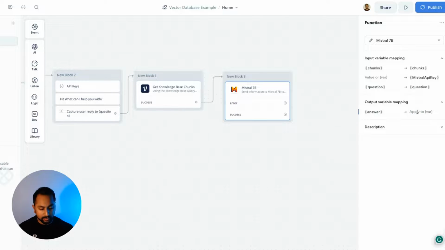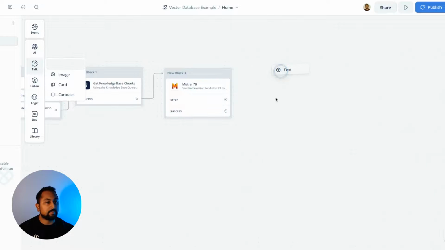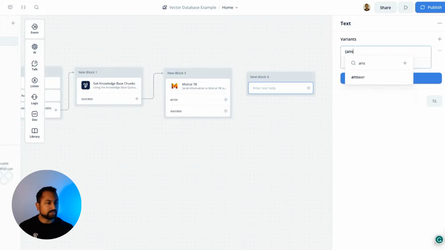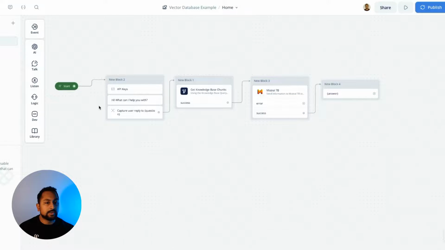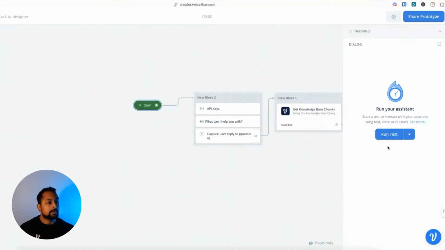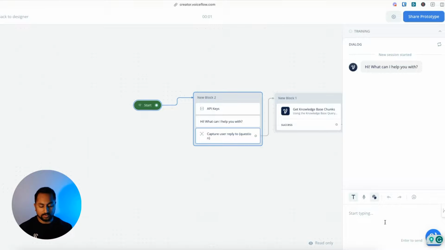Great. So I've got a Mistral API key now loaded in, and I can go ahead and test this out. Let's map my output error variable. So answer to answer, and I'll add my text here and say, let's just pick the answer. Awesome. So connecting this up together. So now I've got a full flow where it's taking my question, it's hitting the Voiceflow knowledge base, it's grabbing the chunks, then it's sending those chunks with my question over to Mistral, and then it's answering it in the tool. So let's go ahead and run a test and see if this works.